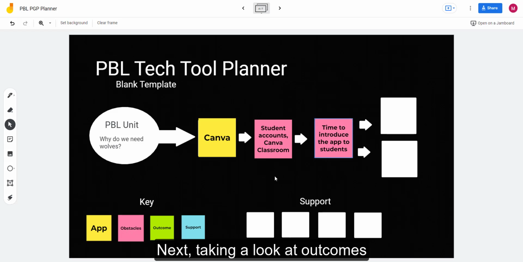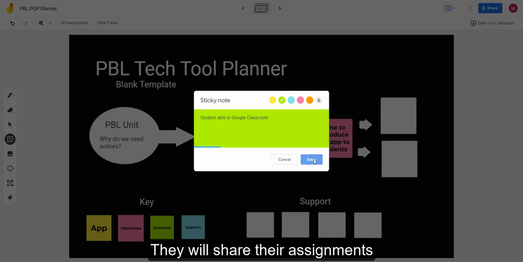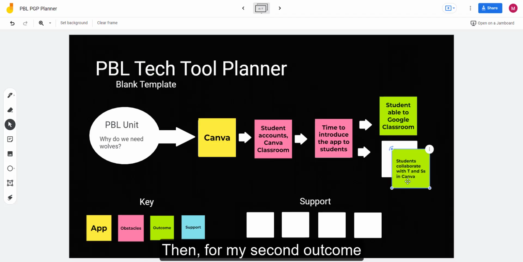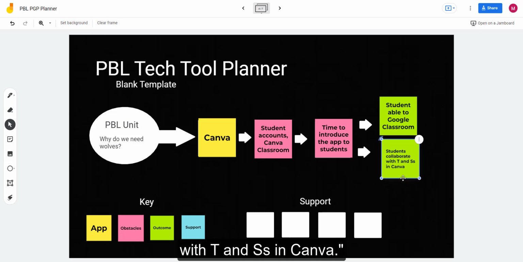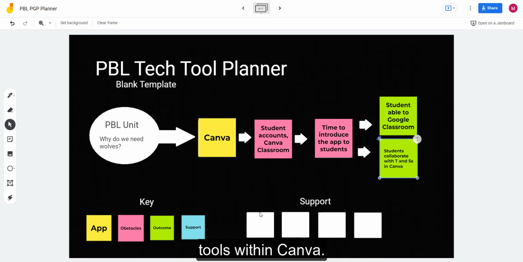Next, taking a look at outcomes that I desire or wish to see by the end of the unit. Well, as I envision this PBL unit, I thought it would just be best if the students were able to share in the Google Classroom. That would be great. So they share their assignments to Google Classroom and put that there. And then for my second outcome, I've listed students collaborate with the teacher and the students in Canva. I want them to be able to use some of those built-in collaboration tools within Canva.